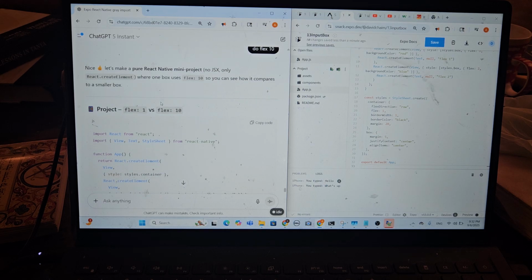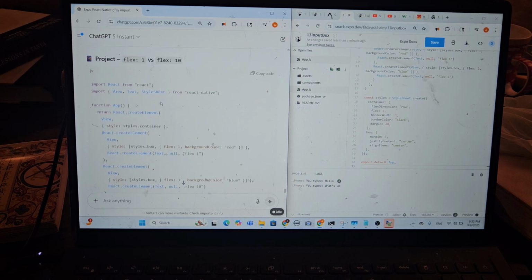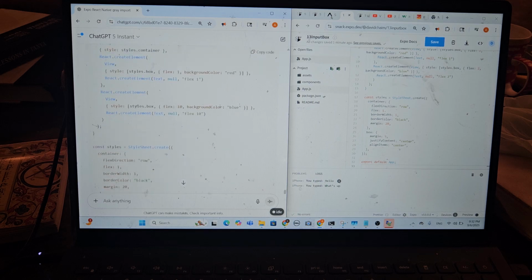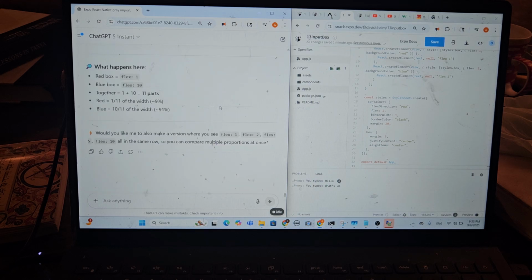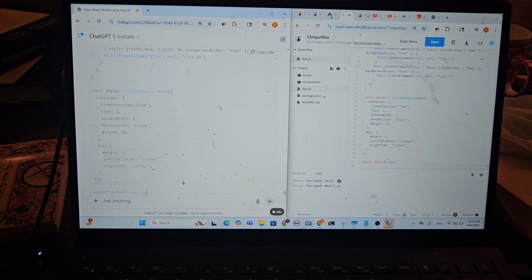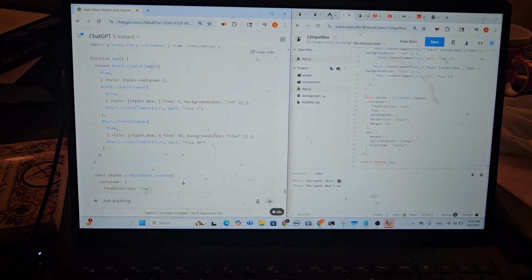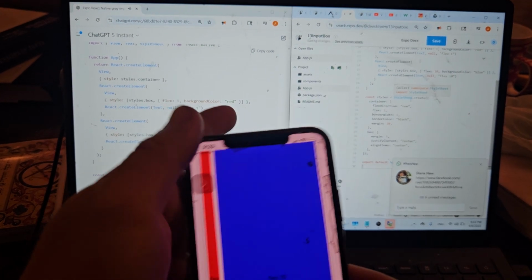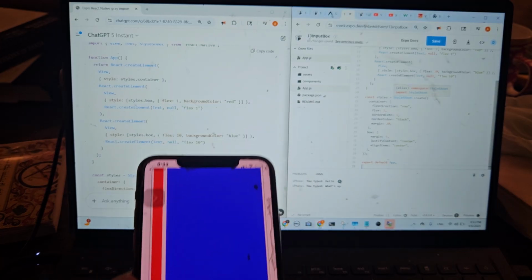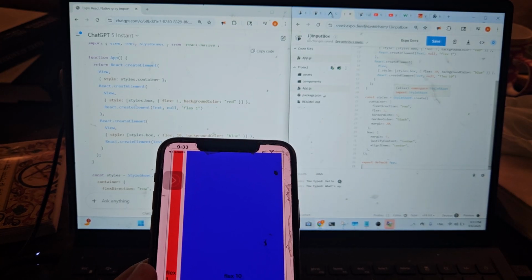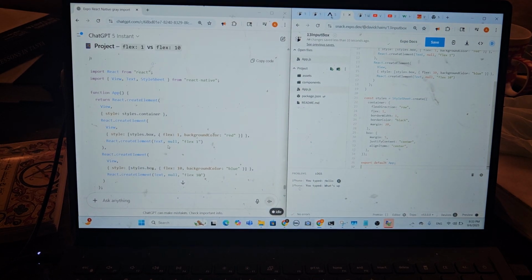Nice. Let's make a pure React Native project. No JSX. Flex 10. Okay, let's see this guy. Okay, flex 1, flex 10. Alright, fine. So let's try to see this.